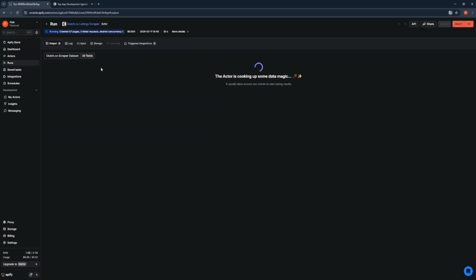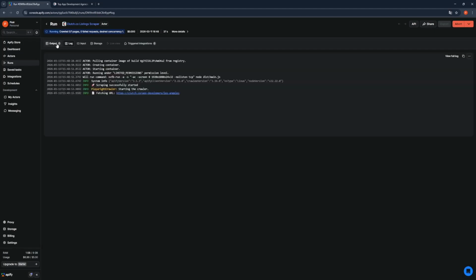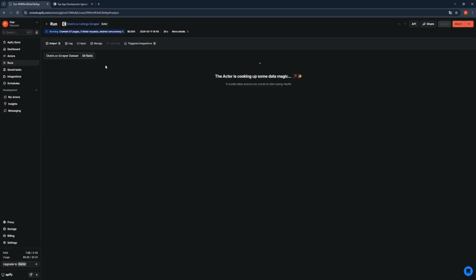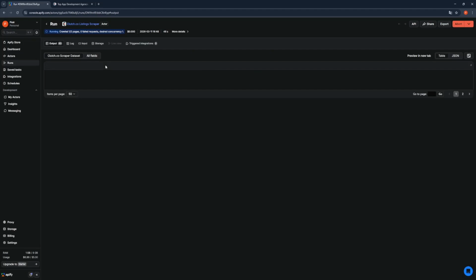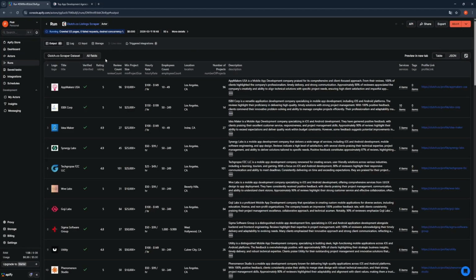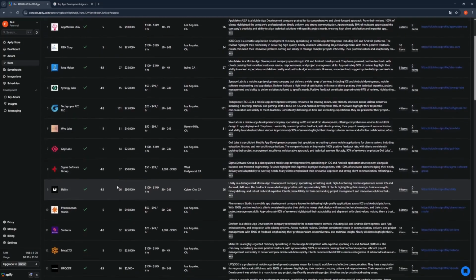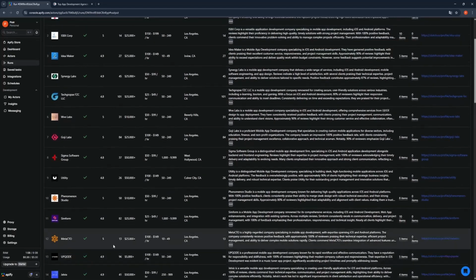The scraper will now collect company data from Clutch automatically. The run usually takes less than a minute, depending on how many companies you're collecting. Once the run finishes, open the dataset to view the results. Each record contains useful information such as the company name, description, services offered, hourly rate, rating, and image URLs. This structured data can be useful for market research, competitor analysis, or lead generation.